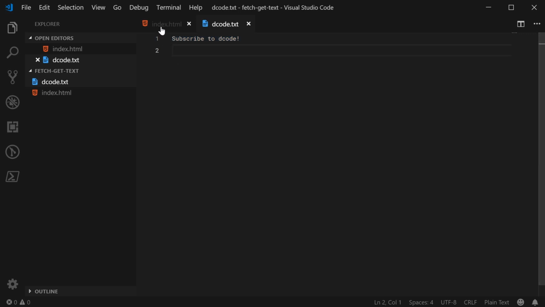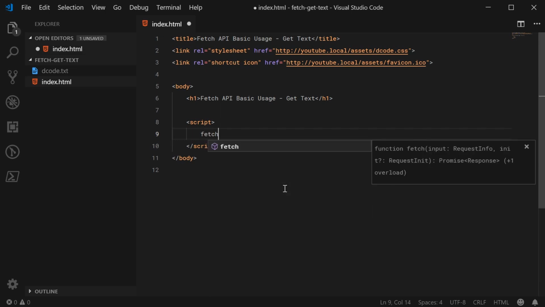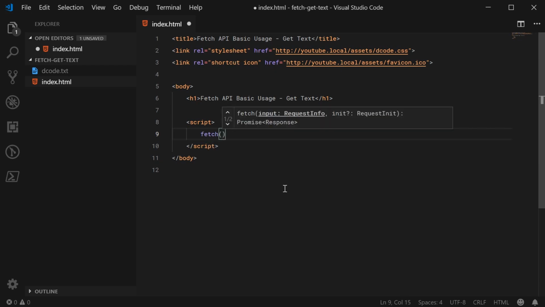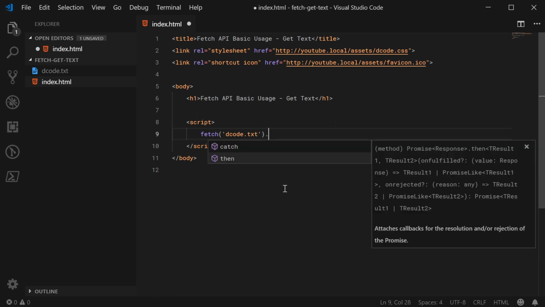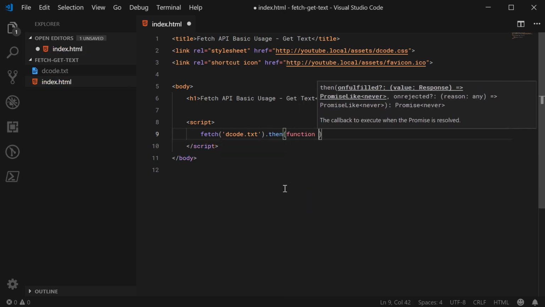Inside the index.html file, we can begin by making a call to the Fetch function. We're going to type out fetch. Inside here, we're going to pass in the URL, which will be decode.txt. This will return a promise, and a promise has two methods, then and catch. When the response comes back, we're going to execute this function right here.